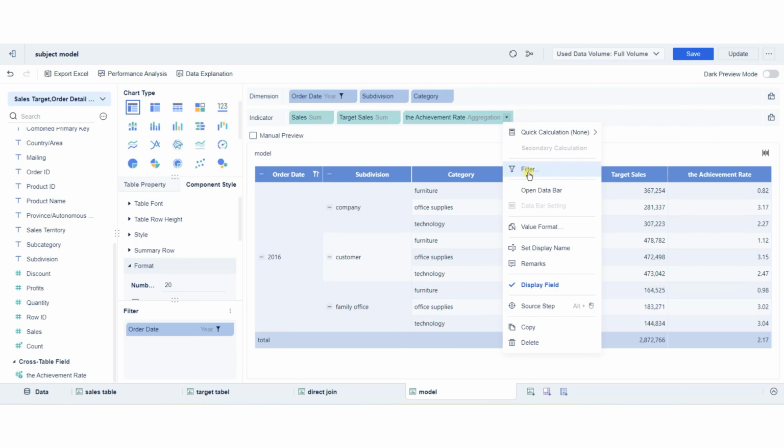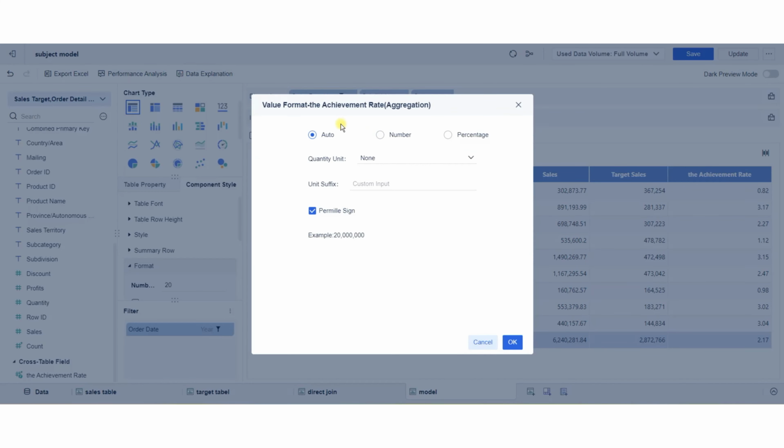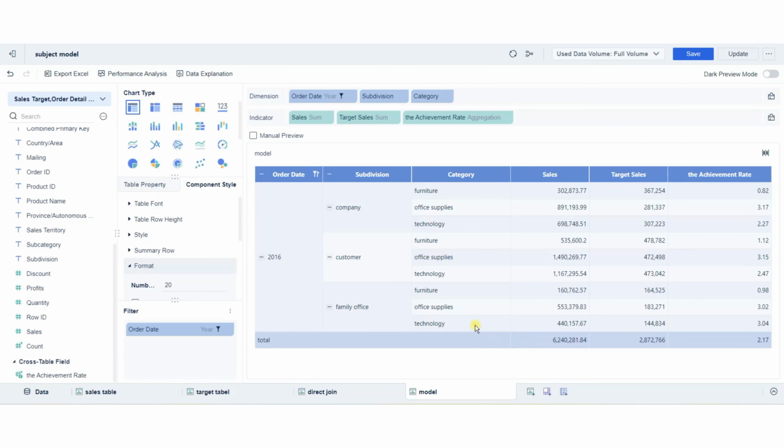The achievement rate is now displayed, and we can see it clearly. To make it more presentable, let's convert it to a percentage. Now, we can see the achievement rate for different categories and subdivisions in 2016. Some categories have achieved more than 300% of their target, while others have only achieved around 82%. With this model, we can easily compare data and quickly solve the inflation problem that occurred during the direct join.